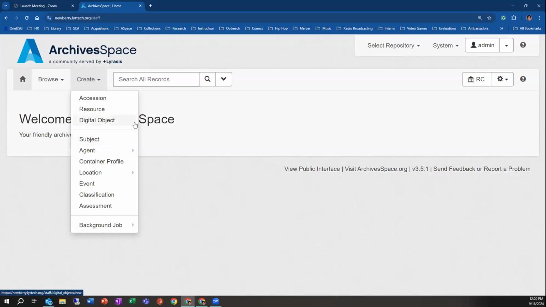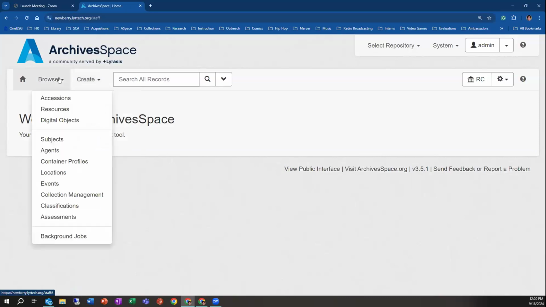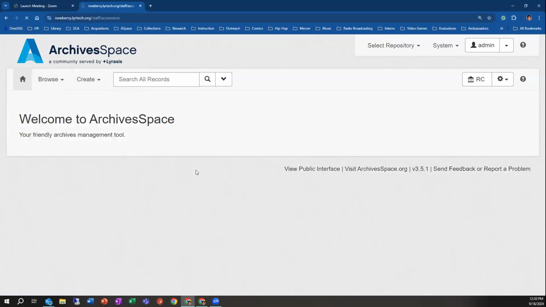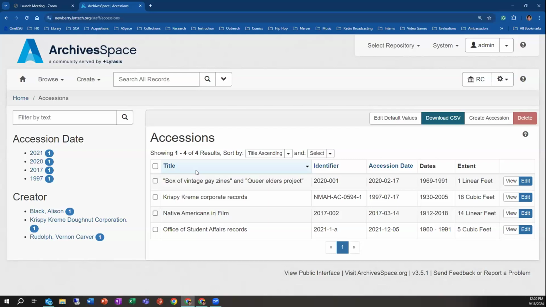And then the browse menu gives you the ability to click on these different record types and browse what's available to you that's been created already for these accession records. Again, it still has that line too. So if you click on accessions here, you're only going to see the accessions for this repository. But if we were to change repositories, we would see different accessions.